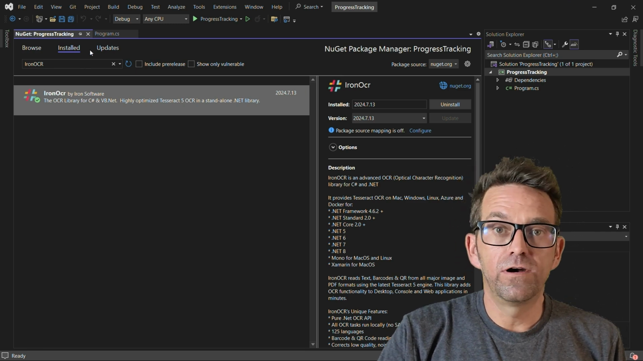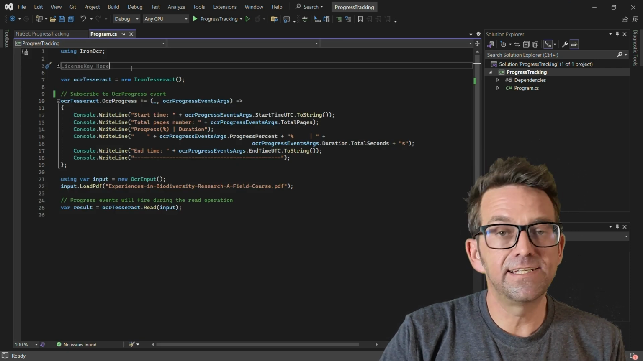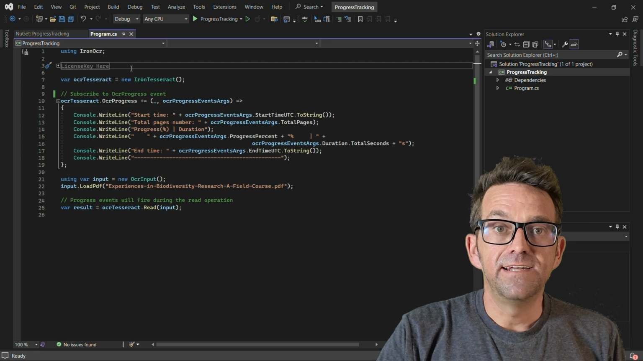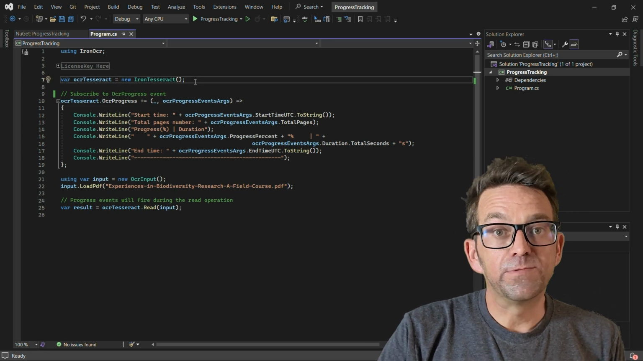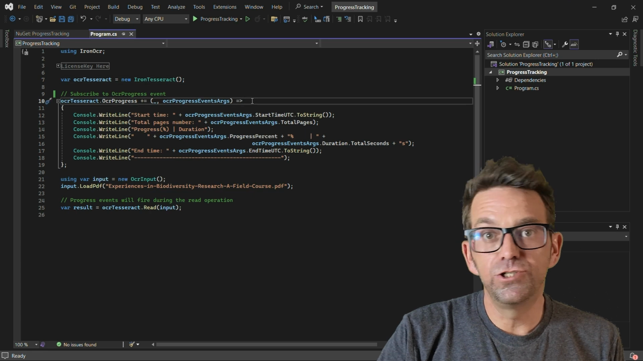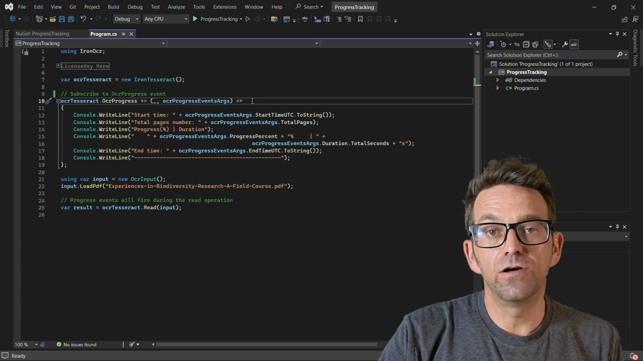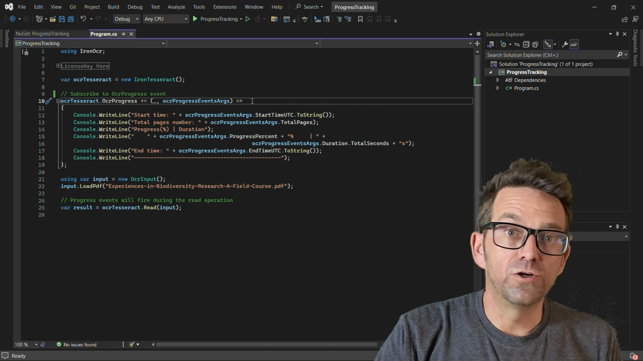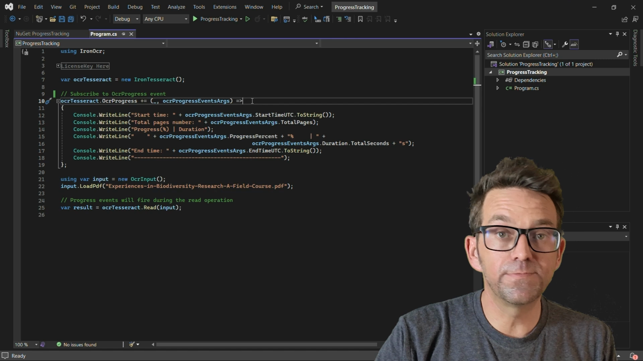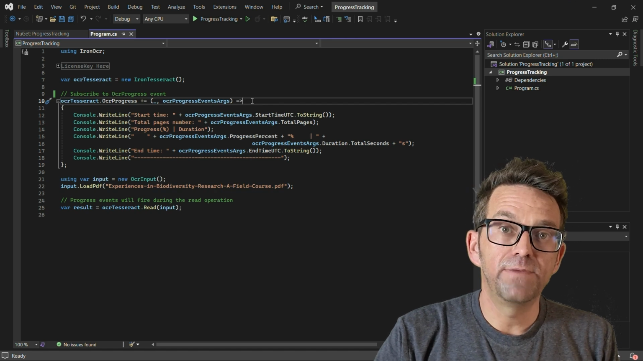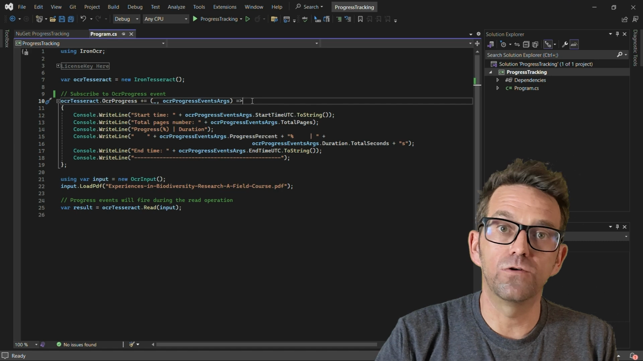Moving on to the program.cs file, we start by importing the IronOCR namespace and setting the license key for IronOCR. Next, instantiate IronTesseract to initialize the OCR engine. Subscribe to the OcrProgress event to track the progress of the OCR operation. This event provides detailed information about the progress. The OcrProgress event handler provides useful information such as the progress percentage, total pages, pages completed, duration, start time, and end time of the OCR job.